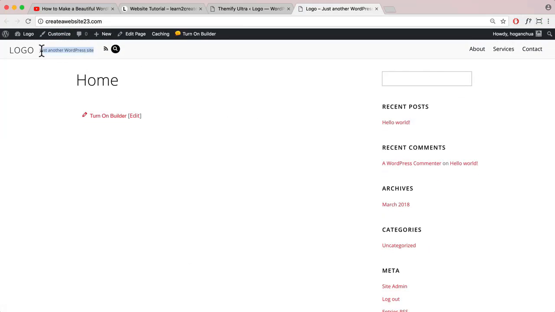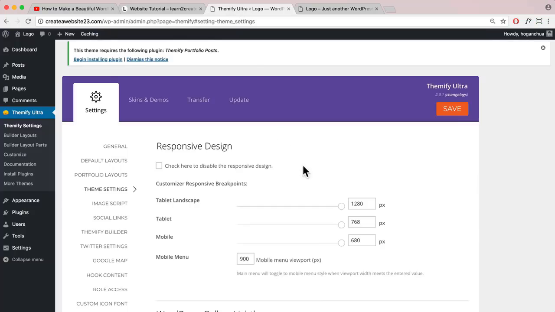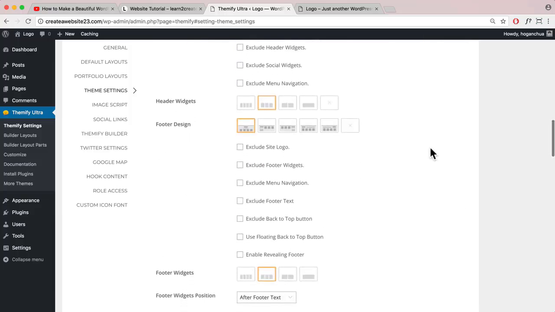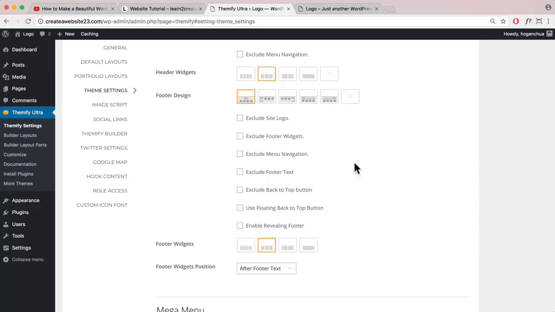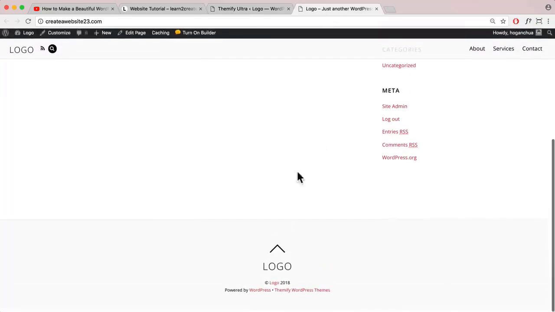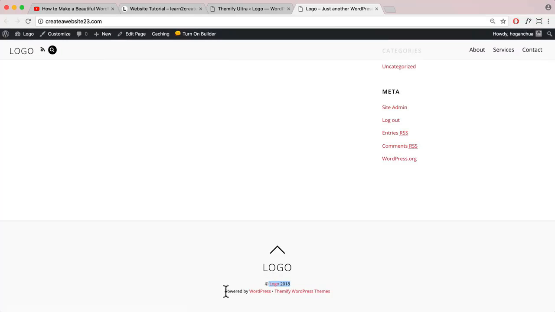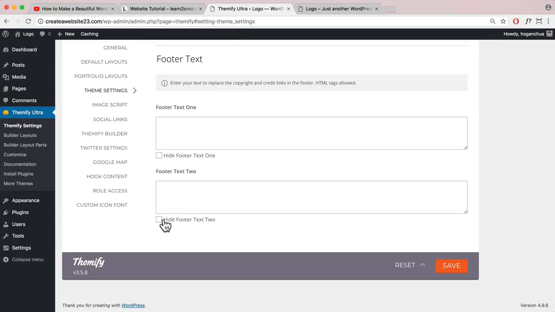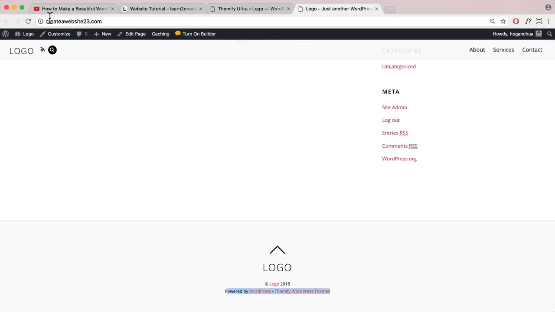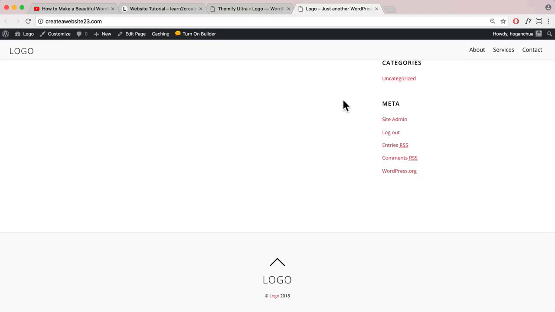Alright, so I want to remove this tagline, this RSS icon, and this search bar. So we can go back to our settings here, and we can exclude the tagline, search form, and RSS. And then you can also edit the footer design. You want to scroll down to the very bottom. Okay, if we go back to our website here, you'll see that there is footer 1 and footer 2. So I want to remove powered by WordPress. To do that, go back here and select hide footer text 2. Click on save. Now to view your website, just refresh it and it should look pretty good.